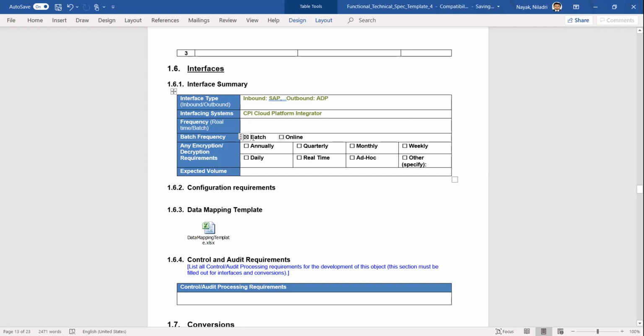Are you getting my point here? Yes. So as a functional consultant, these are your job. And similarly, any encryption or decryption that is required. Suppose in the European countries we have GDPR and other data sensitivity rules. If there are any such cases, then you can mention that also.